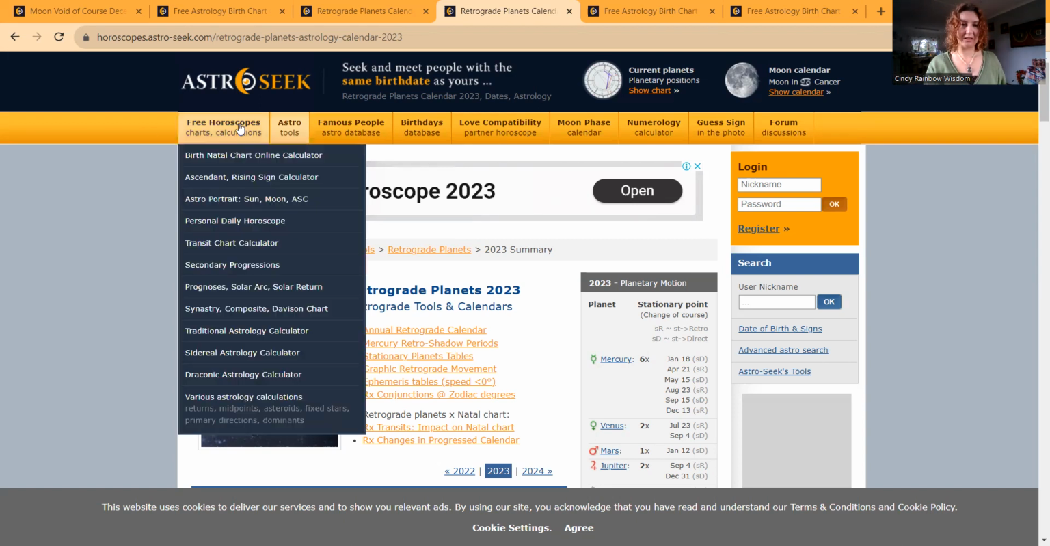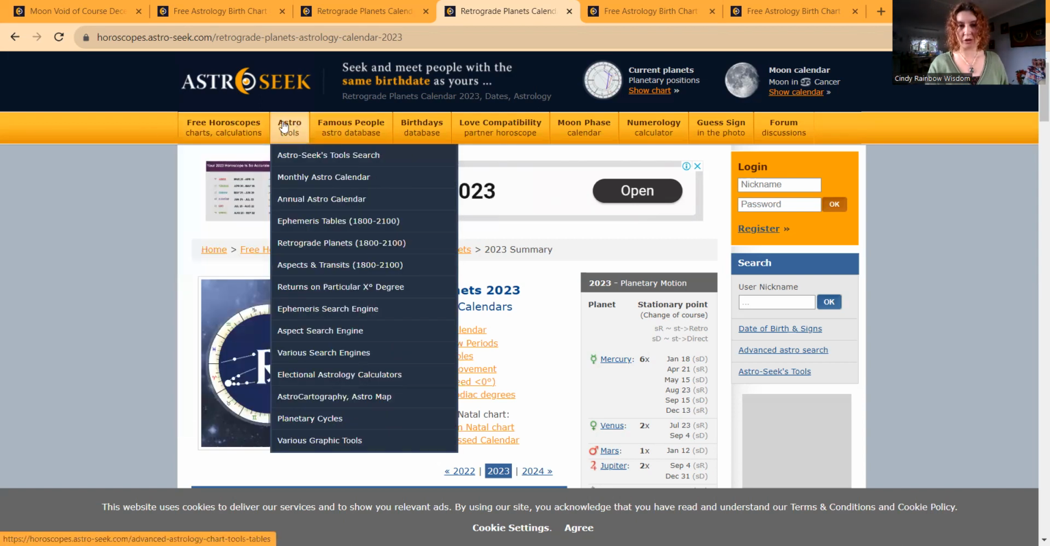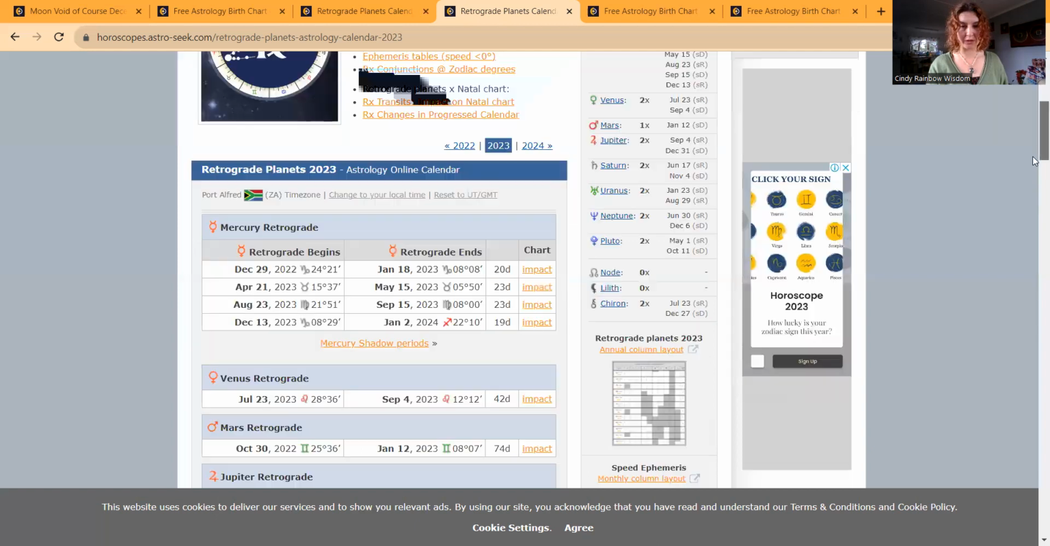simple. So one of the things is this little tab, Astro Tools, at the top. And that's going to tell us where our retrogrades are. You would just come down here to retrograde planets. Okay, click on that, but I'm already there. So let me scroll down.